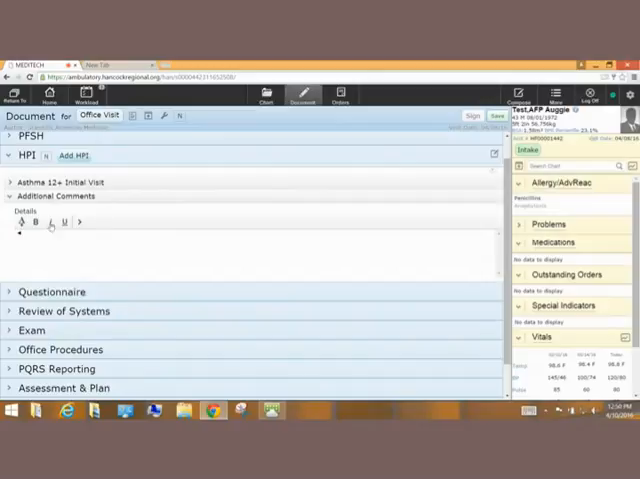Again, we have an additional comment box here at the bottom of HPI. That's just for anything additional. And that's pretty much it for the HPI section.